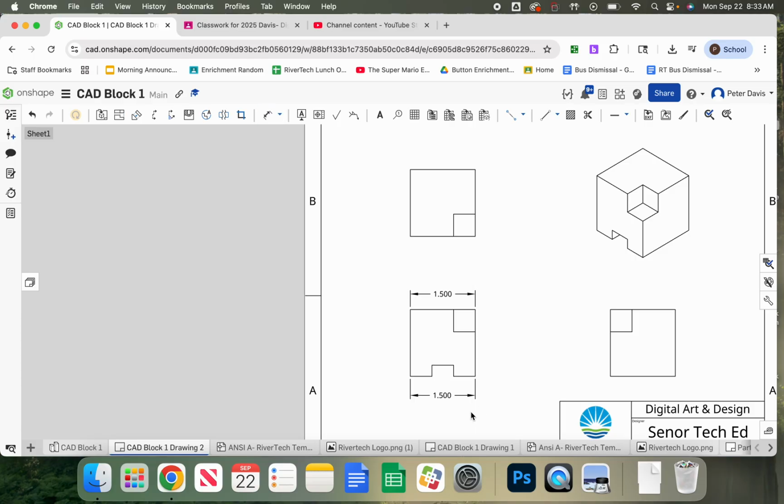So I'm going to hit escape, and I'm going to select this bottom one, and I'm going to delete it. So I use the delete key on my keyboard. Okay. So now for the height, it's the same idea. So I'll go to my dimensioning tool. All right, I want to dimension the height here. Okay, so that way it's the shared dimension between these two views.